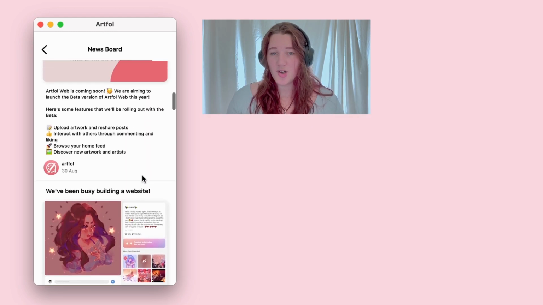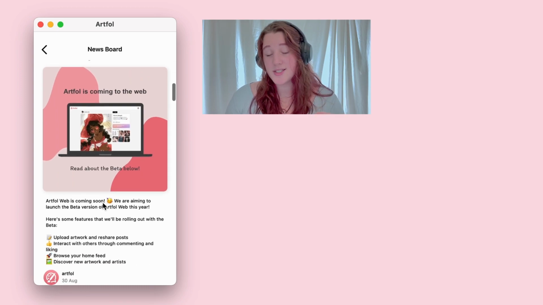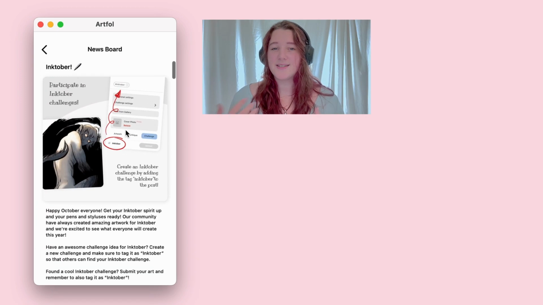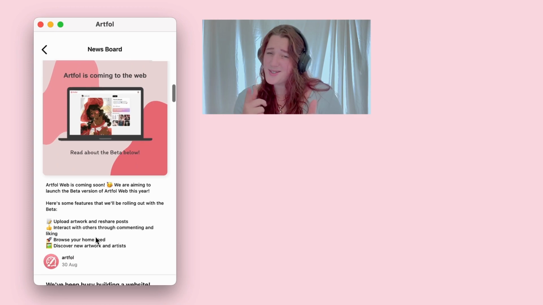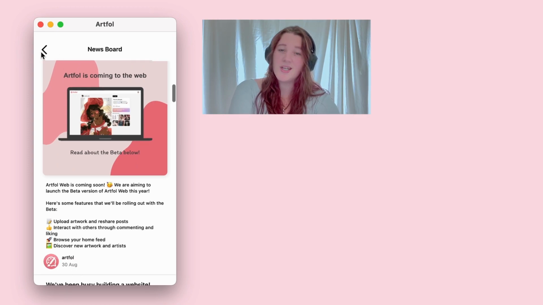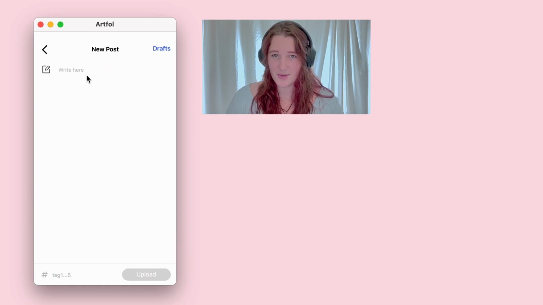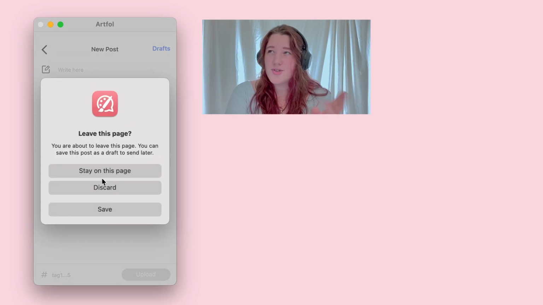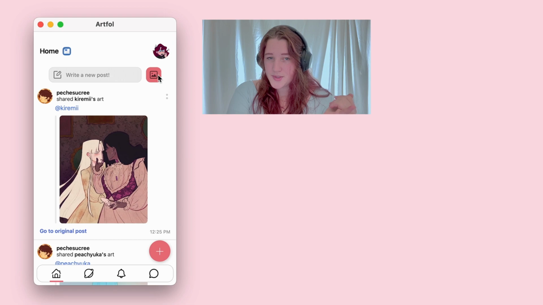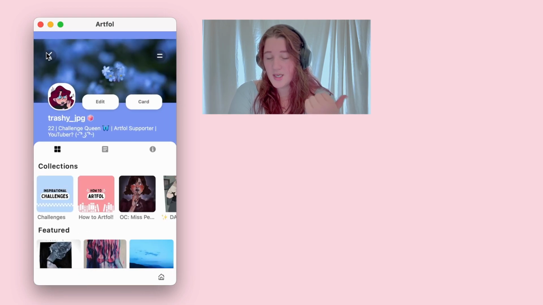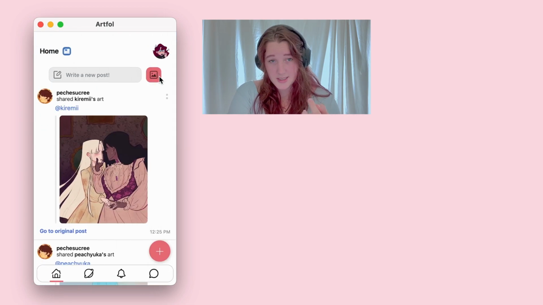When you're logged in to your account, you automatically land on the so-called home. Here you basically can see all the cool art your art homies you follow post in chronological order. I hate this word. Image posts, text posts, reposts, and your own posts. And sometimes you will see winner announcements from challenges as well.